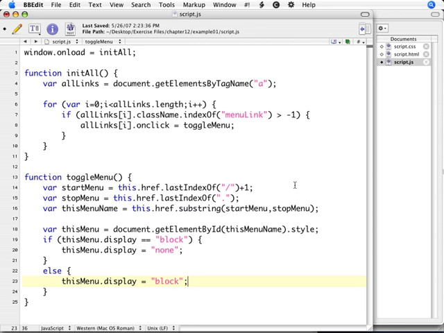If it is block, we set it to none. If it's not block, we set it to block. So it's just going to toggle back and forth, either block or none. Using that CSS property, JavaScript tells the browser whether or not to display that chunk of menu. And because it's a link, we need to return false so that we don't actually follow it.